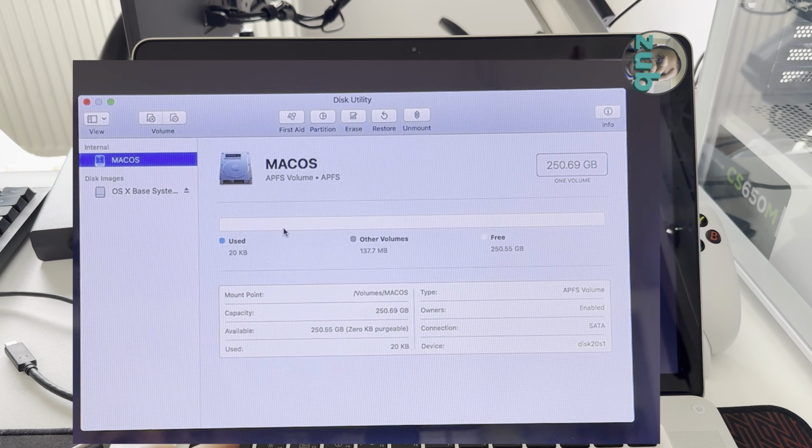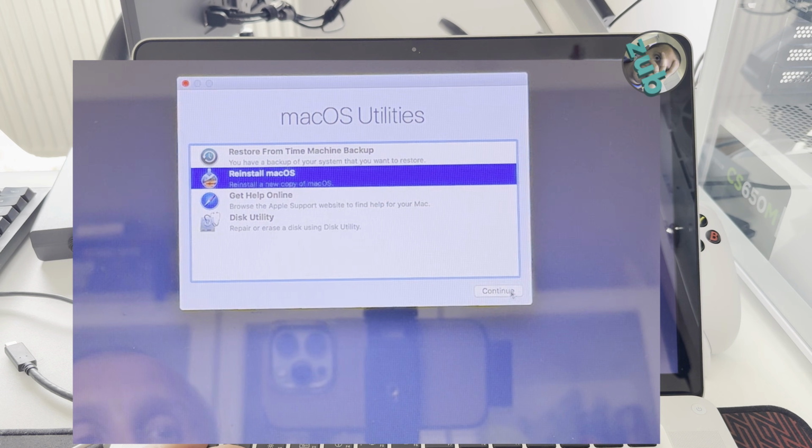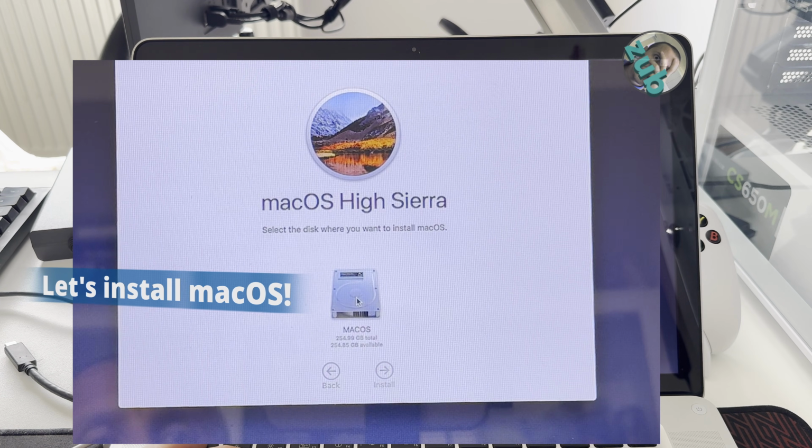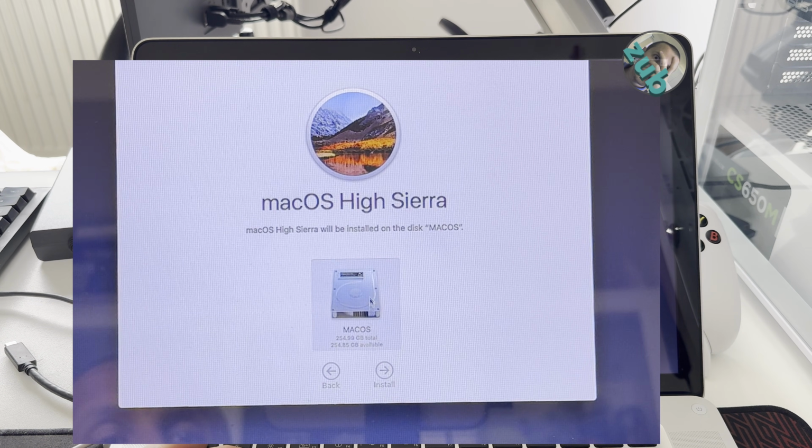That's why I went through this, for you to understand that sometimes if you see here in internal multiple disks and you do not have multiple disks, this means you have multiple partitions and you have to hit partition. Perfect. So now we have only one APFS volume, which is 250 gigabytes, and we close this utility and go back to reinstall macOS. Now this is no more grayed out. This means you can install macOS on it. I select it and press install.